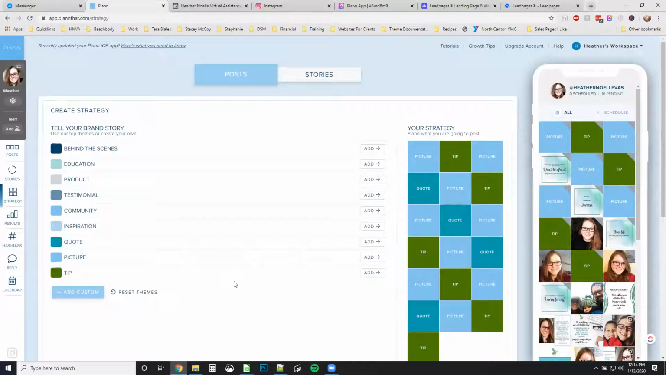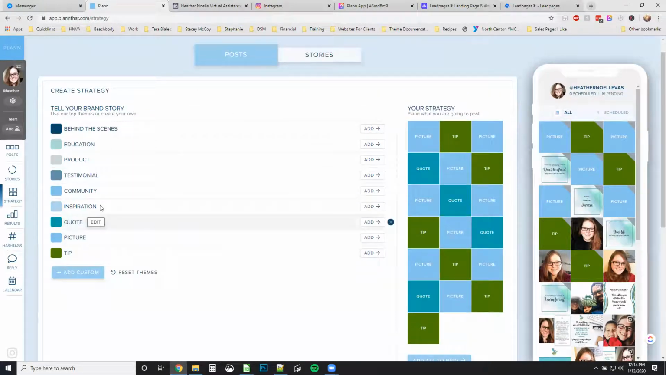So this is the big game changer, why Plann is so helpful. You can create these custom post types to tell you exactly what you want to put out on your feed. And then even if you don't have your content written, you can pull up your Plann app and say, oh, today's post is supposed to be a tip, so let's come up with one. Brilliant. Yes.